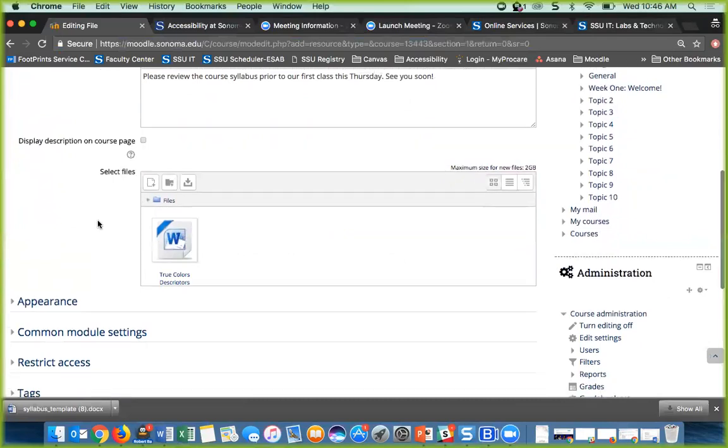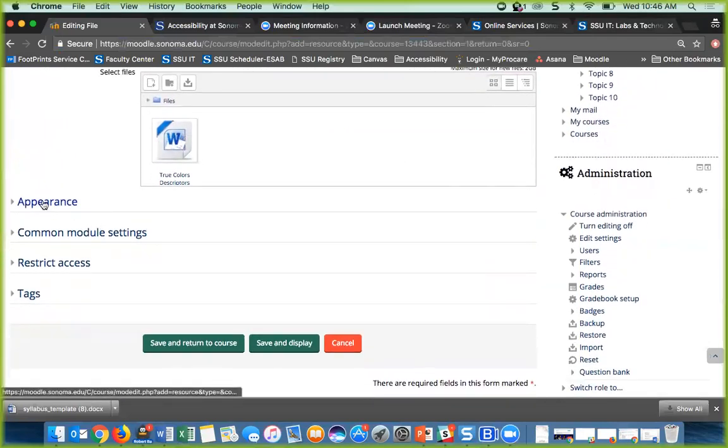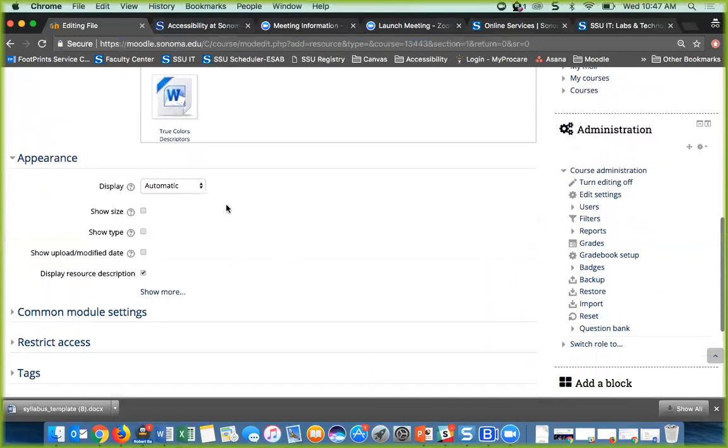There's my file. I have a few other options. So do I want it to display automatic? Do I want it to be embed? And if I embed it, that means that when they open that, it's automatically going to display the file without them having to download it. I can force them to download it. So as soon as they open it, it's boom, automatically going to download for them. It can auto open it, or it can appear in a pop-up.